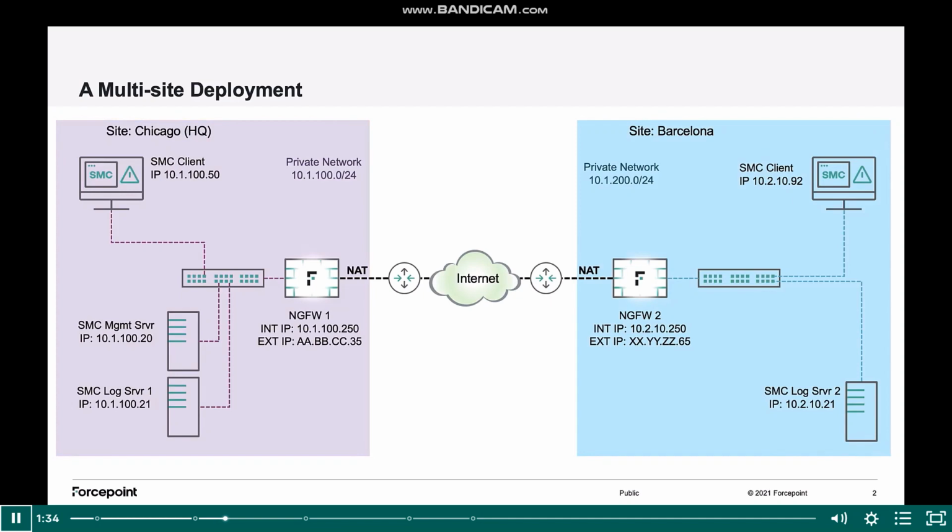In the deployment illustrated, the two perimeter firewalls, one at the Chicago site and one at the Barcelona site, each have addresses on both the public internet and their respective private networks. But the management and log servers are only assigned addresses from the private network at the Chicago site.